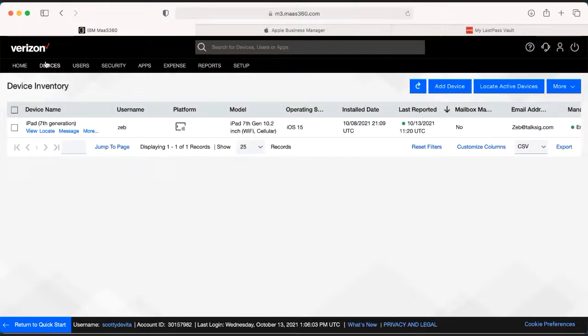From this screen here, you're going to see a quick snapshot of all of your devices on your account. It's going to show you the username, the platform, the different models, the operating system, the last time it was reported in.